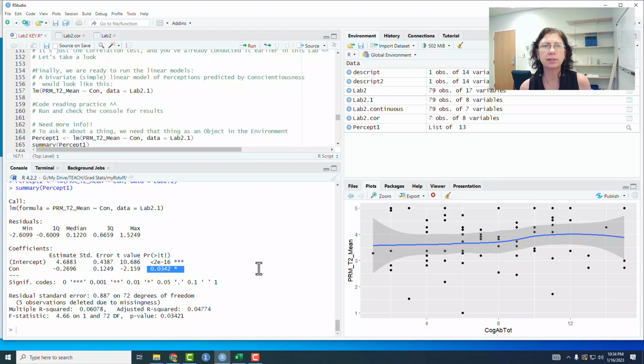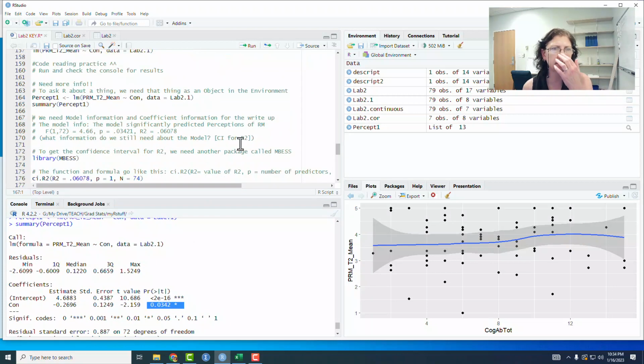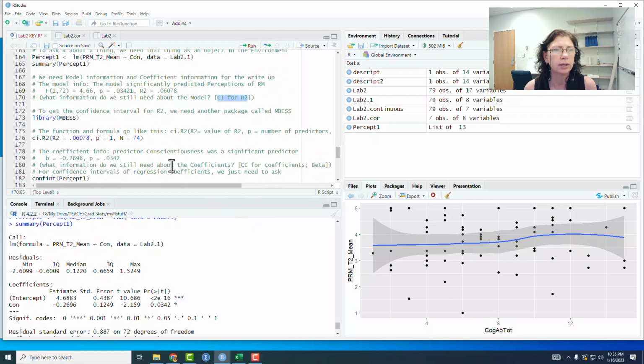But I'm still missing some information, right? This is a lot more information that I need for the write-up, but I still need more info. For the model, I still need the confidence interval for R squared. And for the coefficients, I still need the confidence interval for the coefficients, or the beta, the standardized regression weight, for an effect size, or something. I need more information there.